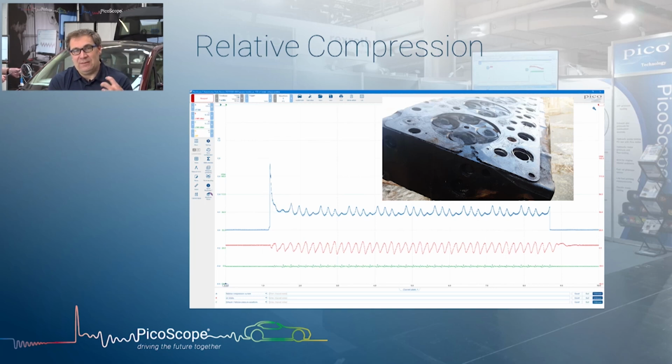So PicoScope is not just about fixing known faults. Actually, when you've got customers coming in, you can give a car a really, really quick and easy vehicle health check, non-intrusively. We've not had to take even the cover off an engine to understand what's going on with the engine on the inside.